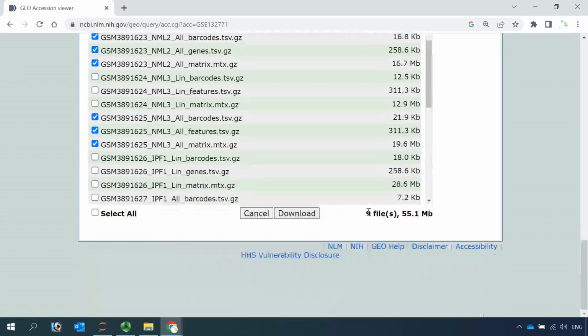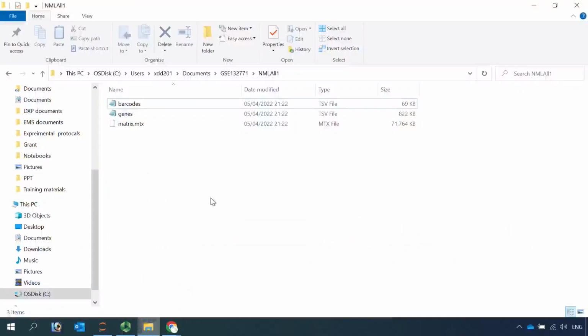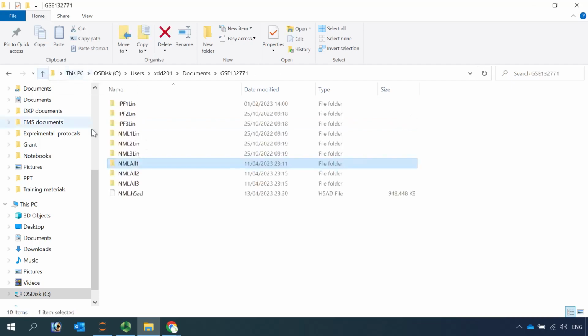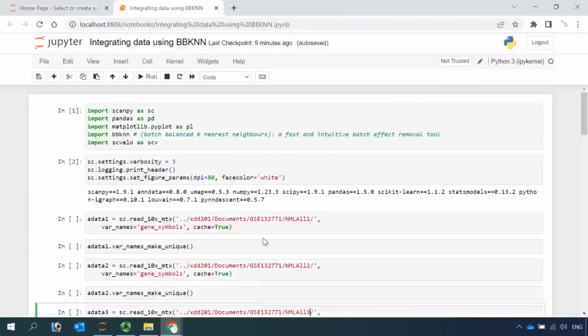I downloaded it already, so let's have a look at the data. You can see here we have 3 files for NML 01: barcodes, genes, and matrix. After you download the data, they are in compressed form, so you need to unzip them. Also, we need to keep the gene file's name as genes. For Scanpy analysis, we need to change this one into features. So I have all 3 datasets. You can see NML 01, 2, and 3. Now we can go to Jupyter Notebook and start to load the data.